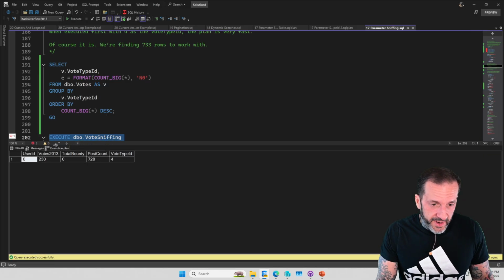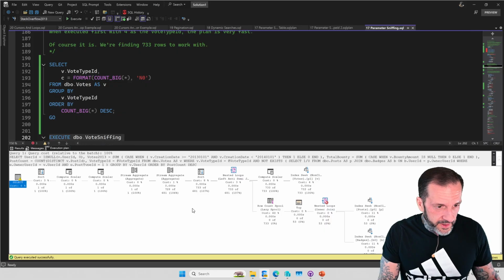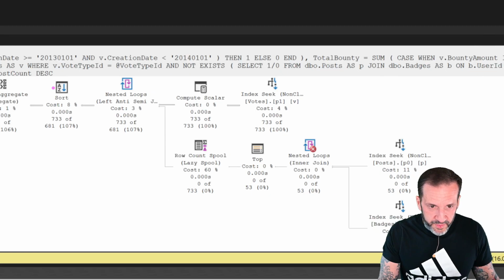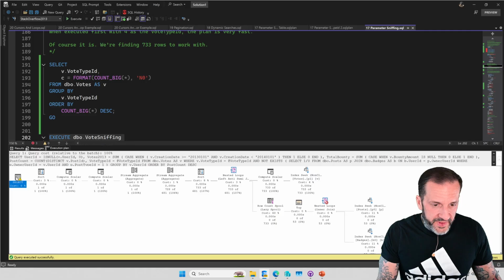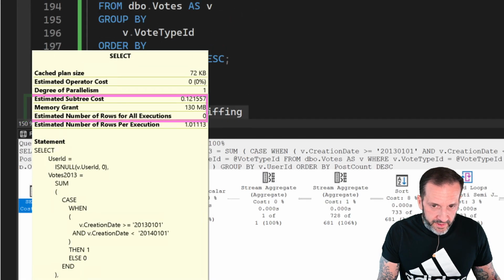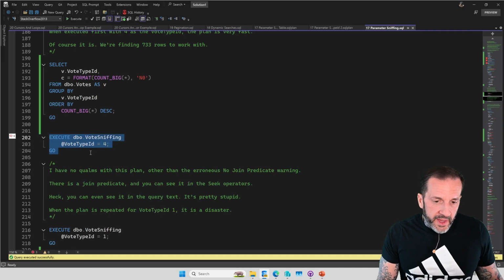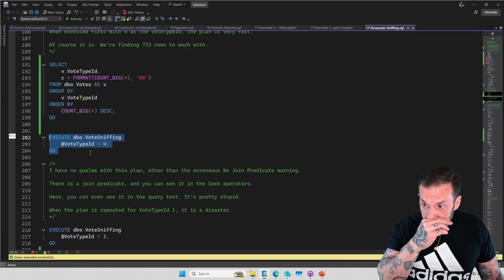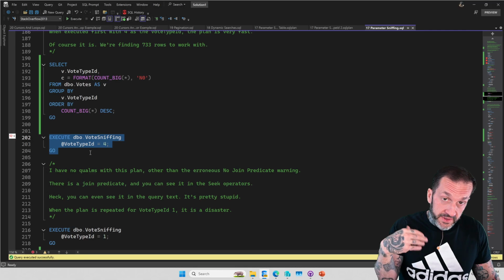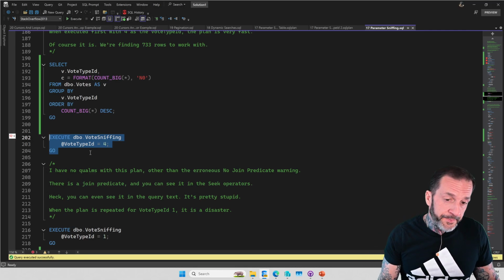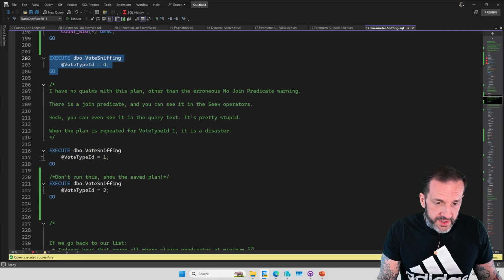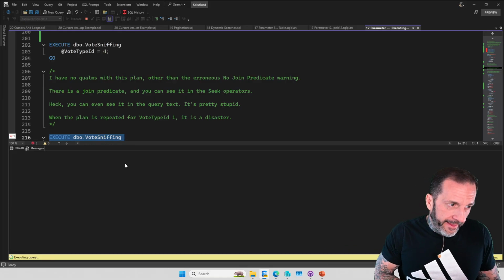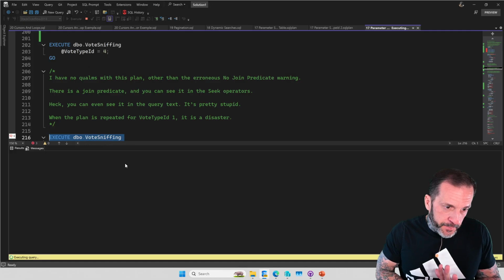So if we run this for vote type ID 4, we get this very narrow, very exploratory, navigational, little loopy, sorty, key lookupy thing. And this thing asks for a fairly small amount of memory, 130 megs. Now, if you'll recall, for vote type ID 4, there were only like 733 rows, so SQL Server came up with an execution plan for 733 rows that made total sense. The problem becomes when we go and try to run this for vote type ID 1, which had 3.7 something million rows in it. It runs for a considerably longer time.